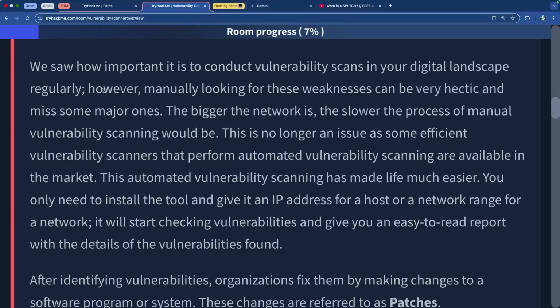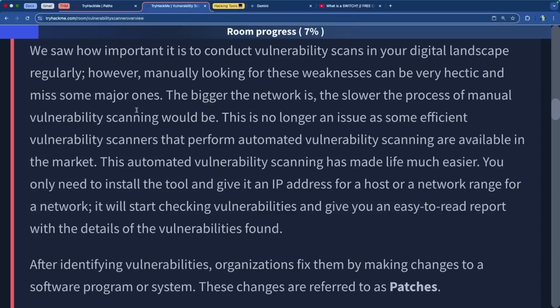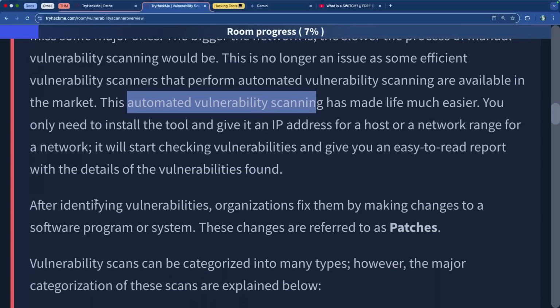So we see how important it is to conduct these things in the digital landscape regularly. However, manually looking for these weaknesses can be very hectic and miss major ones. So the bigger the network is, the slower the process of manual vulnerability scanning would be. And this is where the tools come in. The automated vulnerability scanning has made life much easier.